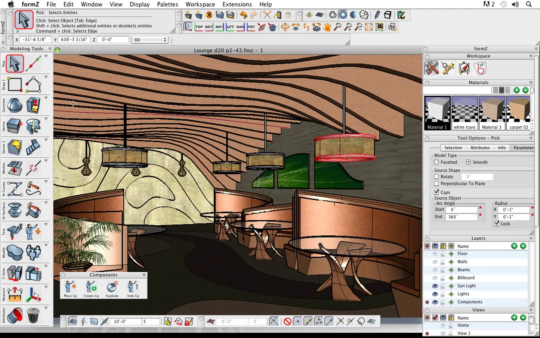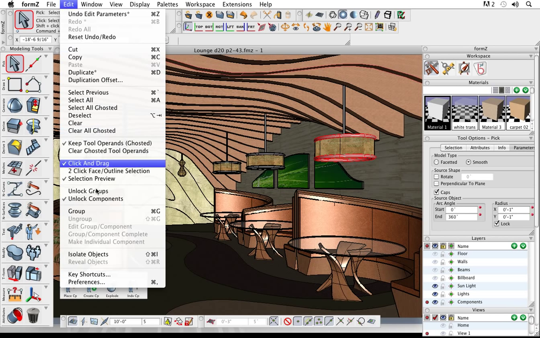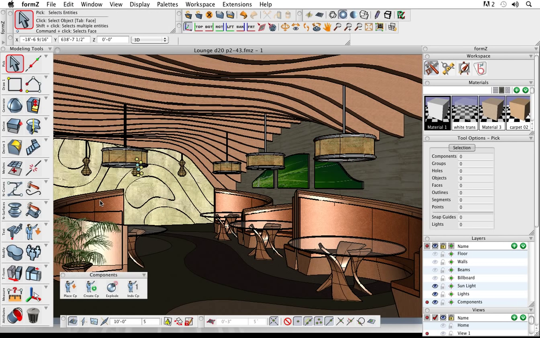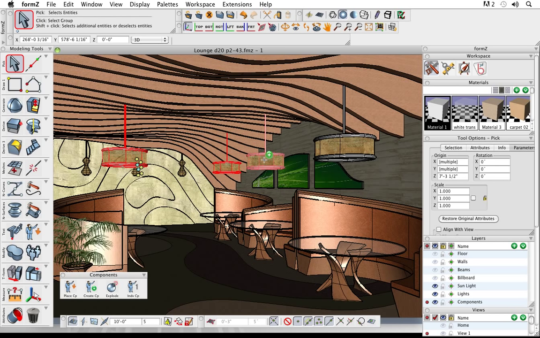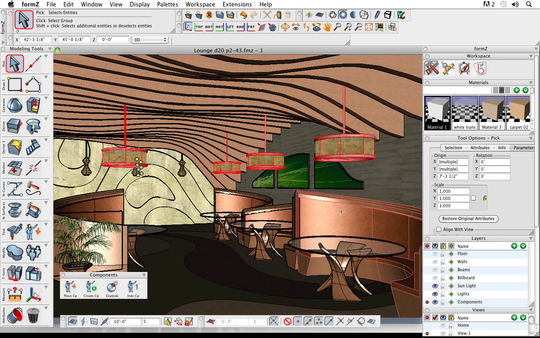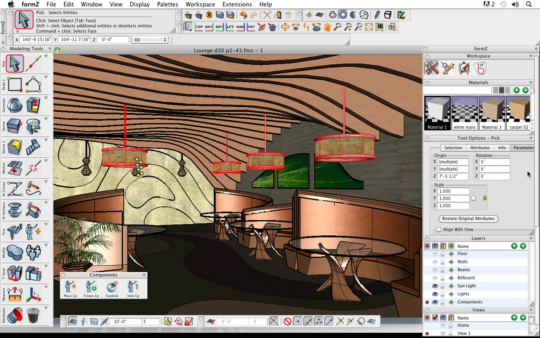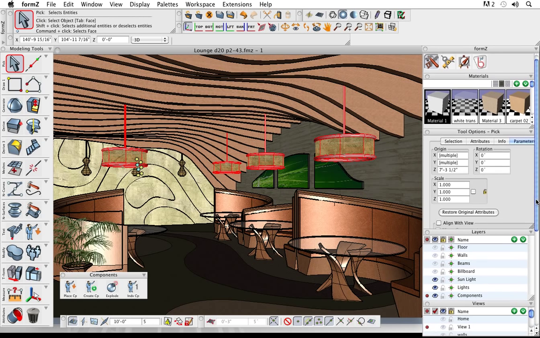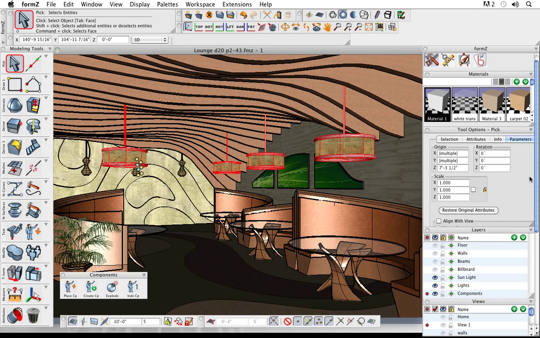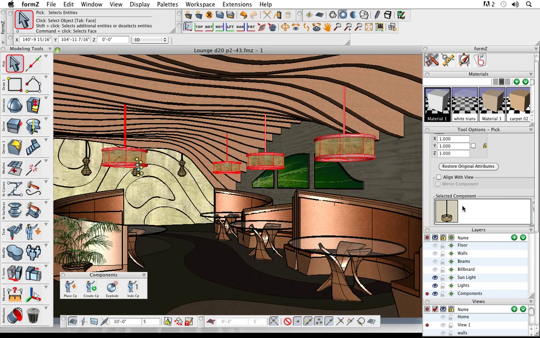Okay. Now here's another way that we can use the components in FormZ 7. What we can do is maybe turn the unlock component option off. I'm going to select all of these light fixtures that we have here. So I've got the pick tool active, hold the shift key to pick multiple components. And if you look in the parameters here in the tool options, you'll see that's giving me all the information of what I have selected, including the type of component that I have selected right now.